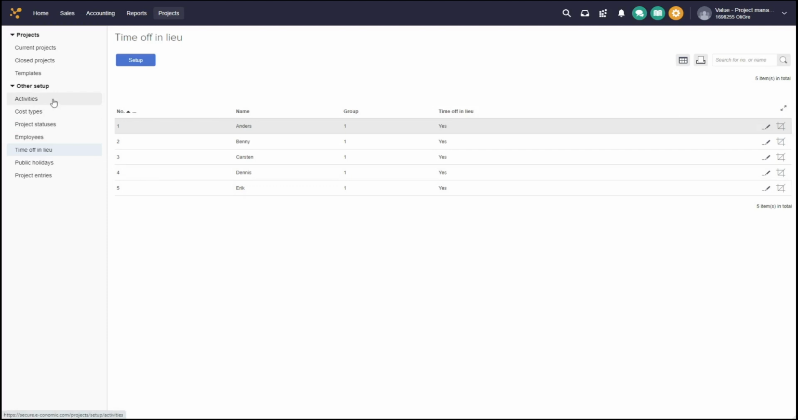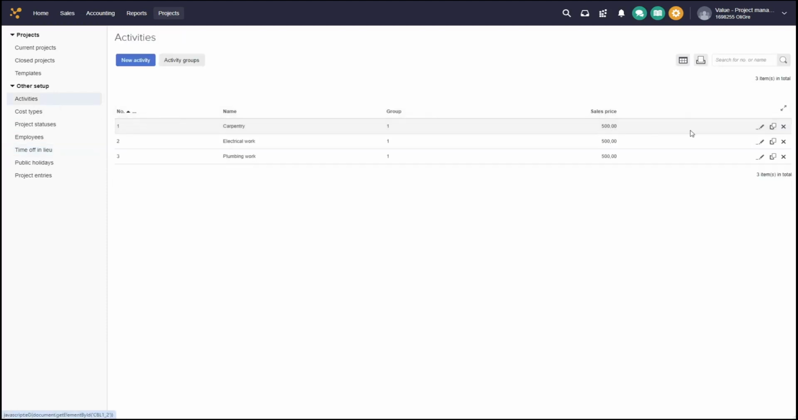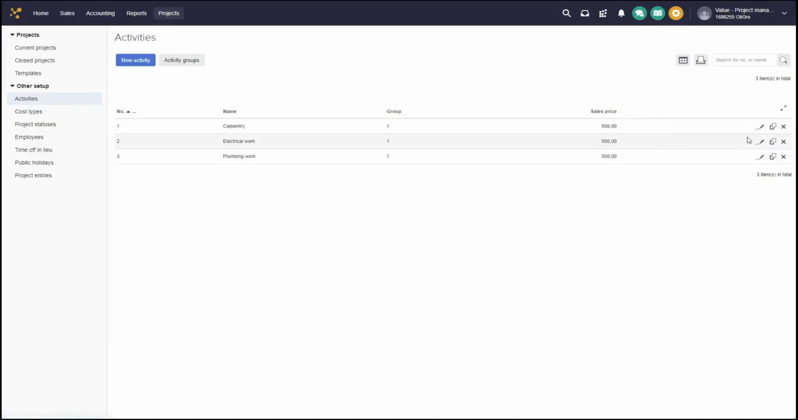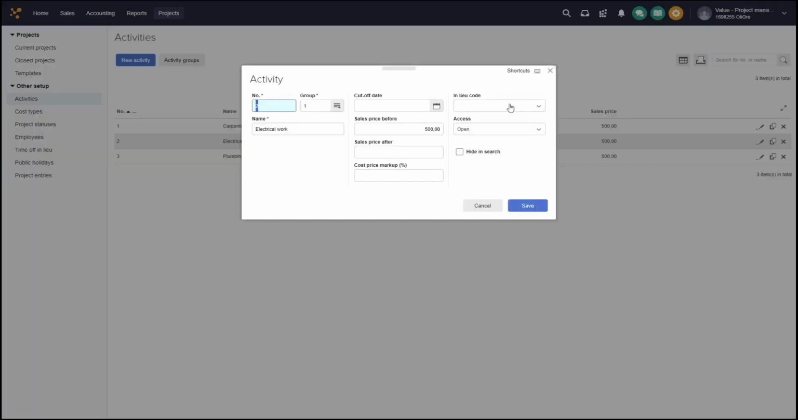So here under other setup, then you actually need to edit them. And then you have to press in here in lieu code. So if you use the time off in lieu, then you need to go to your activities and deploy this. So I have this called entitled to time off in lieu, and then I can press this because this is actually an activity that is entitled to the time off in lieu. Then I'll save it and I'll just edit the others also.